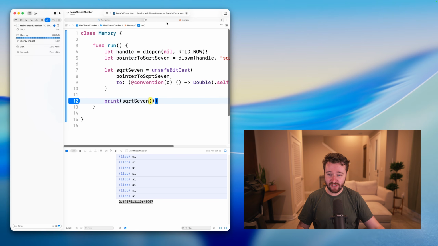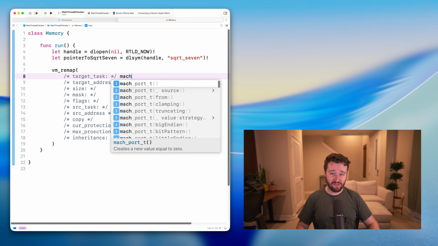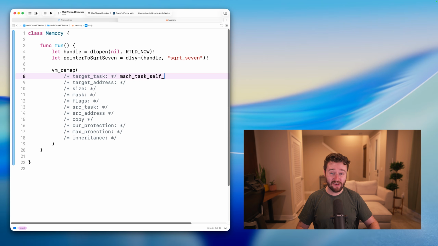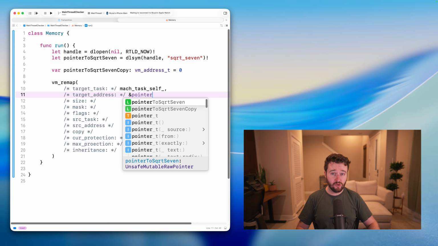And now the real star of the show here is a function called VM_remap, which takes a lot of parameters because it can handle a lot of different use cases. But they're actually pretty straightforward for our use case. We're creating a new memory mapping in our current process. We'll create a new variable to store the output address of our new remapped memory.